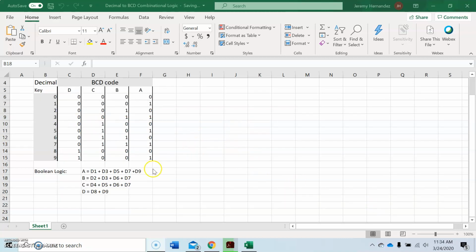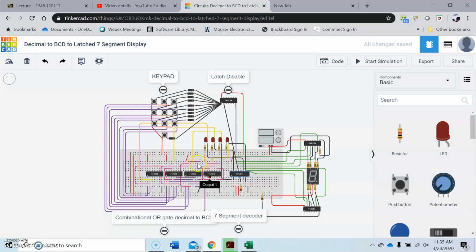And then I went through and made a Boolean logic statement for each of the place values. As a result, I end up getting A is D1 or D3 or D5 or D7 or D9. And with B and C and D, I get those same OR statements there. So now I can use OR logic gates strung together to make these statements true. And that's all I really did over here in this circuit.